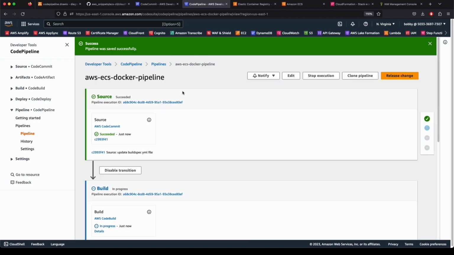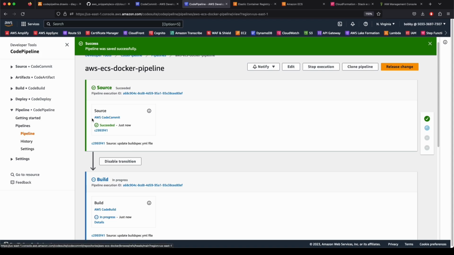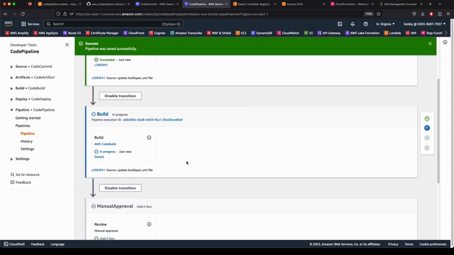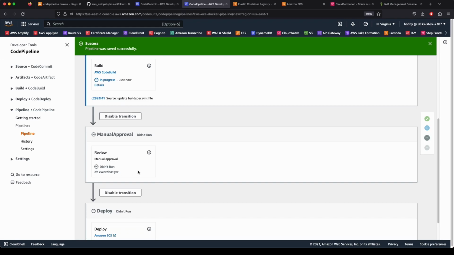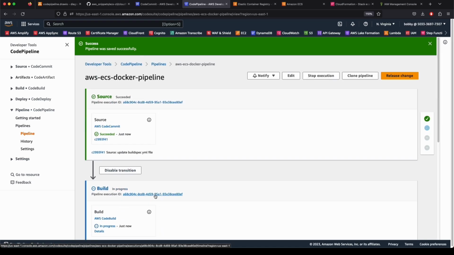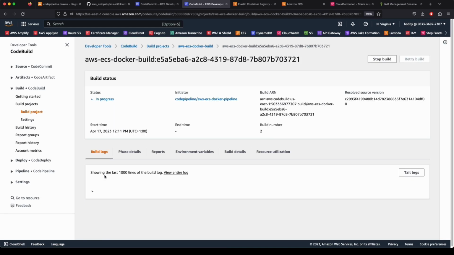All right, so now the pipeline is here, the build is running currently. The pipeline has already pulled the code from CodeCommit, and now the build step is running. Once the build is done, you're going to wait at the manual approval step. Once you approve it, it's going to deploy to AWS ECS. Okay, so let's go to build, scroll down a bit and click on the details.